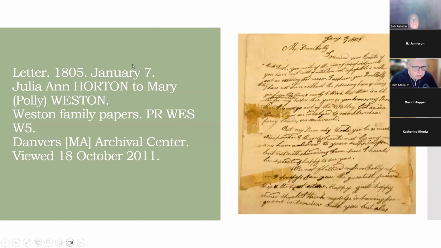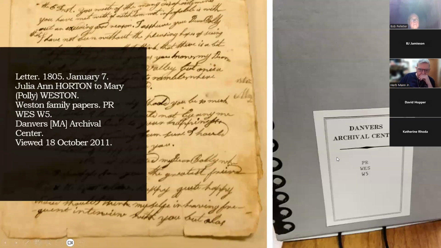Here's one, same thing. It's a letter. It's dated 1805. There's no place indicated, so I skipped that. The date, who the letter is from, who it's to. It's part of the Weston family papers. It's at the Danvers Archival Center, and I viewed it in 2011. And as you can see here, this is the archival box it was in. And so I put that PR West W5.